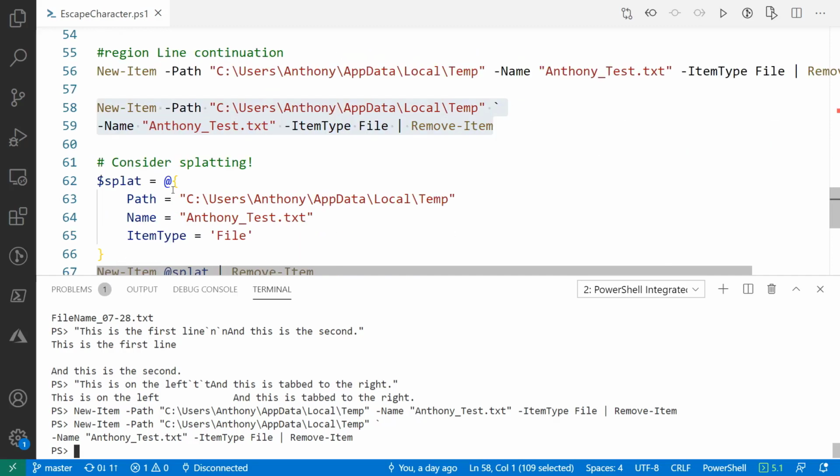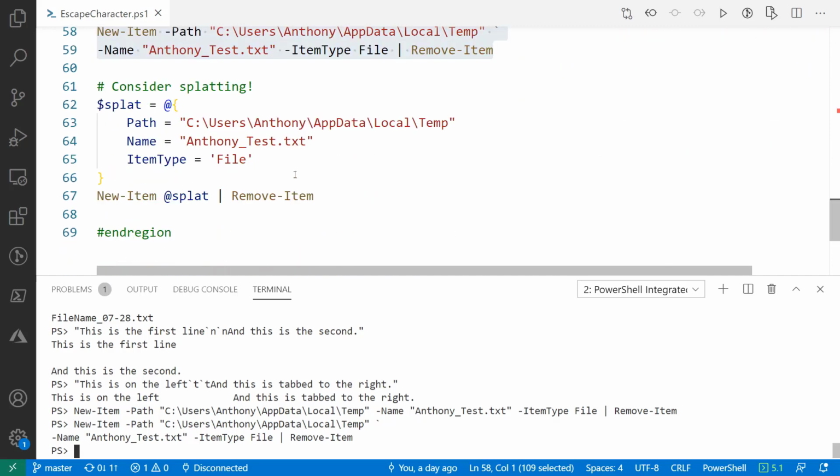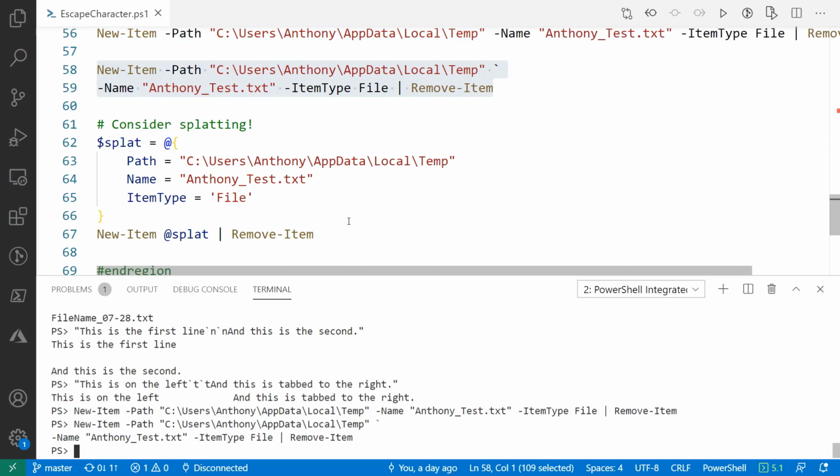I'm not going to explain that here today because we have another snip on it that you should definitely check out. But this is the same examples before, but with that splat instead. It looks a lot nicer, it's easier to read, and it still meets the line width restrictions. So that's how you can use the escape character in PowerShell.